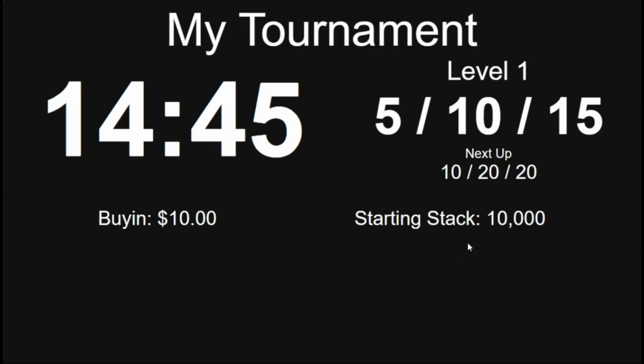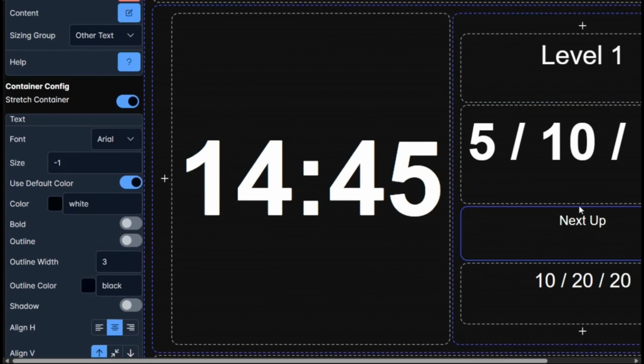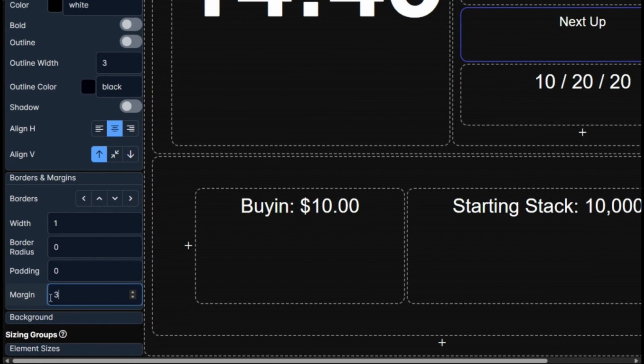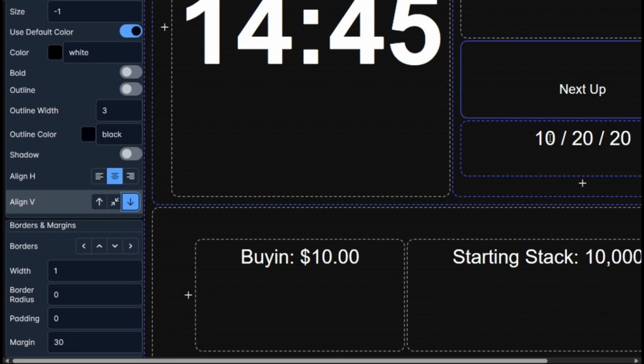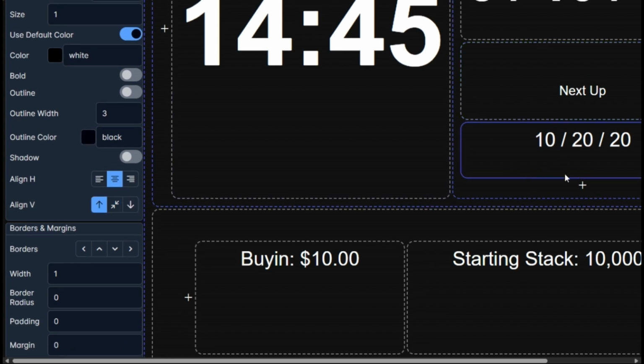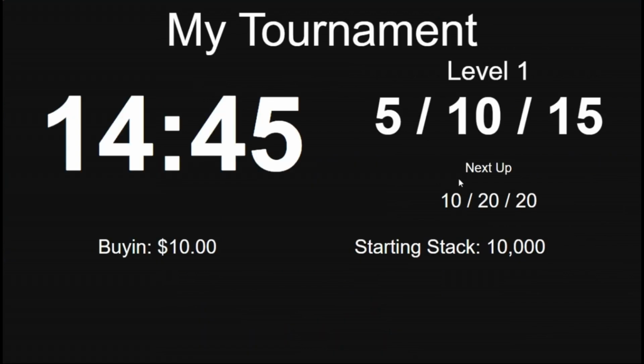Okay, so the last step would be separating the current blinds from the next round's blinds, because they're a bit too close to each other for me. Okay, let's go back to the designer, select the container with the next up text inside it, and give it also some margin, let's say 30. And at the same time, let's say that the text should be displayed more at the bottom, so it's closer to the actual values it represents, right? Okay, exactly. So let's go to the preview again and see, oh, very well, we have created some more space between those values.